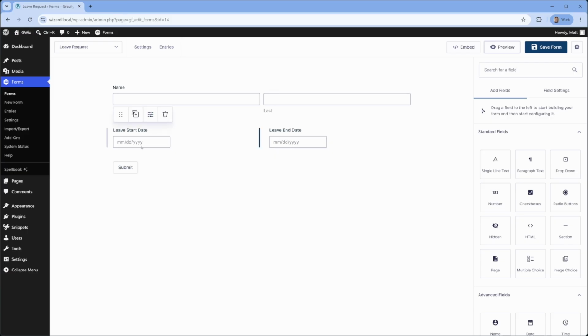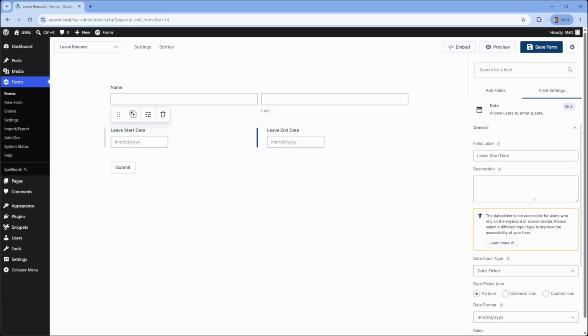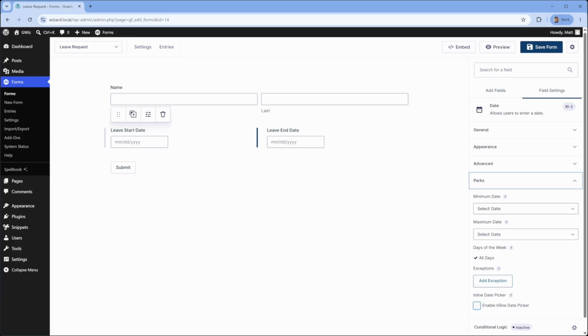We'll start with the first date field. This is where users are selecting the first date of their leave. If we scroll down to the Perks tab, we can see the limit date settings. Here we can set the minimum date to current date, so users cannot select any dates in the past. Optionally, we could set a minimum date in the future by using the modifier setting. For example, if we didn't want users selecting a date less than a week ahead, we can add +1 week. In this case, I'm allowing users to select any date from today onwards, so I'll remove that bit.